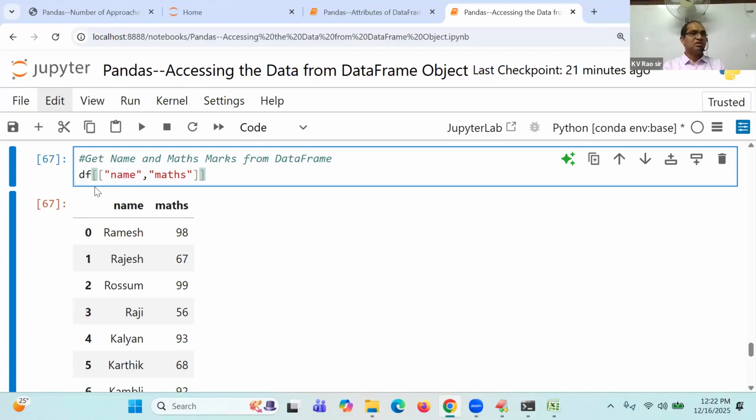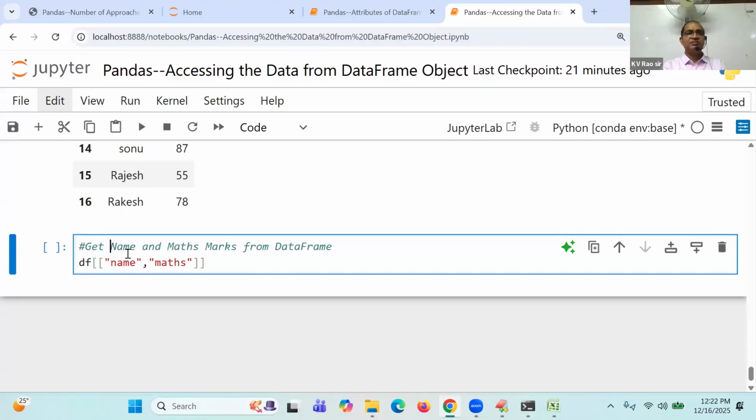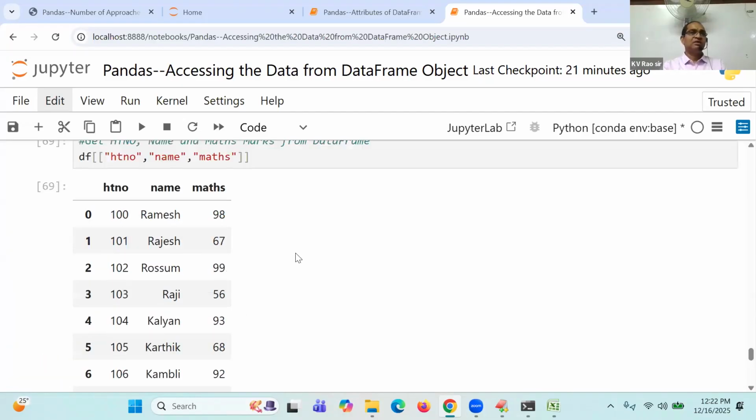So here, if you want this one, get names, hall ticket number plus names. Here I am going to get it. Get hall ticket number, comma, name, maths and so on. Here, what will I write again? Column names you need to remember and you need to say HTNO, and all the hall ticket numbers are coming. Are you following?